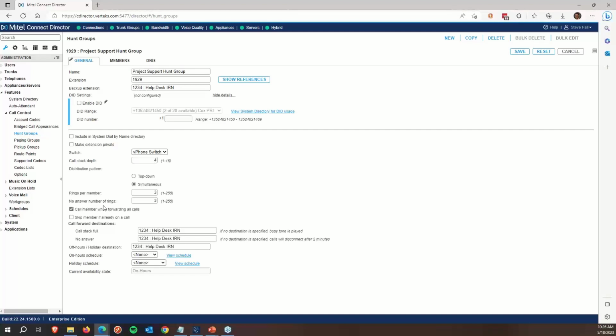The rings per member and no answer number of rings, you do need to think about in conjunction with the distribution pattern. If it's simultaneous, these typically want to match. You're going to ring each person in the group 3 times, and then if it doesn't get answered, the no answer number of rings is set to 3, and we're going to move to our no answer destination down here.